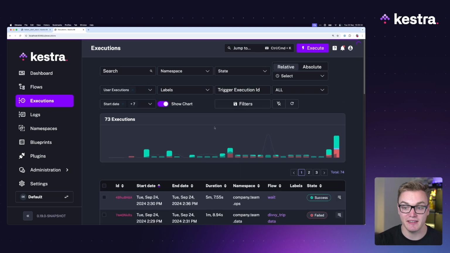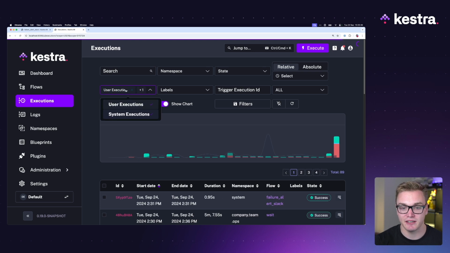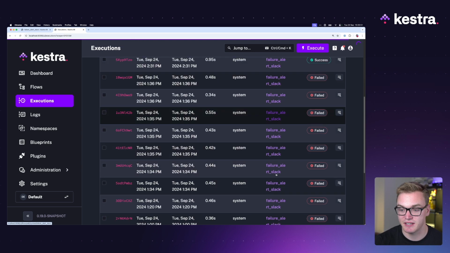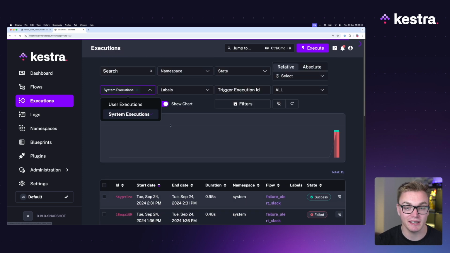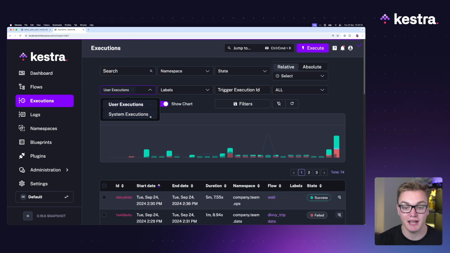So really helpful, but I could also filter by the system namespace as well if I'd prefer to do that too. Here under the executions page, I can filter by specifically user executions, so I don't have to see these recurring same things keeping my Kestra instance up and running in the way of all of my user workflows as well. So here I can filter by system as well, so I can see when my Slack alert was working and when it maybe wasn't, but I don't have to see that by default, which just makes it a little bit easier.